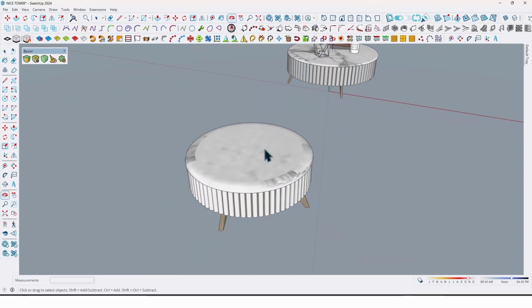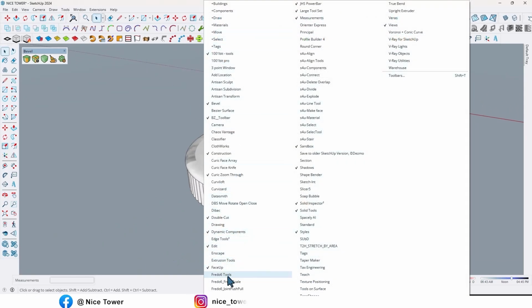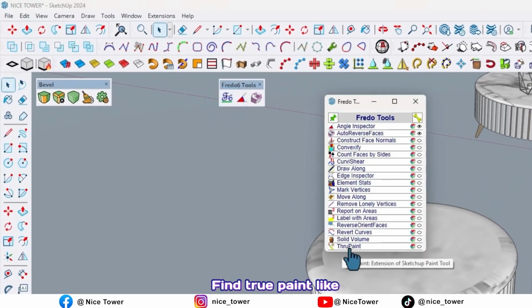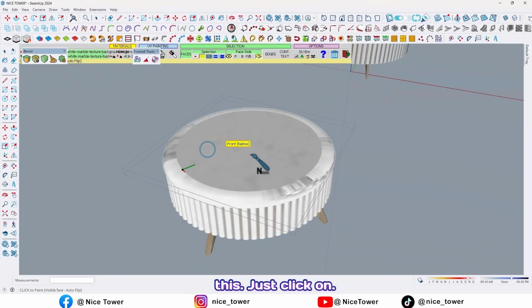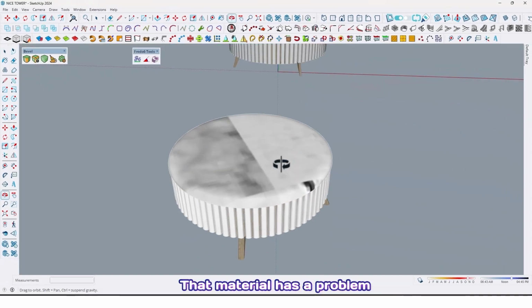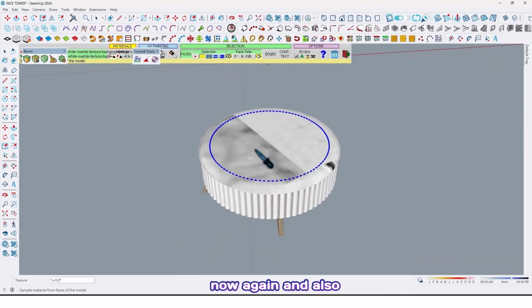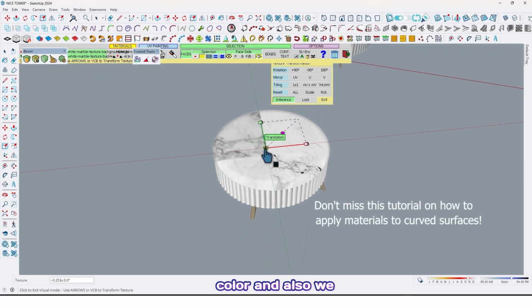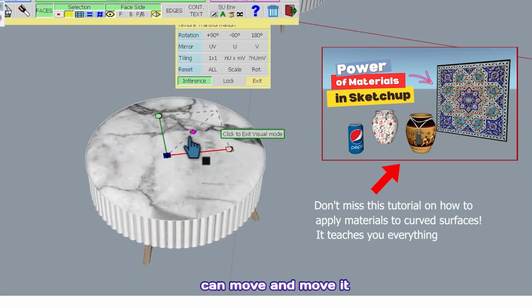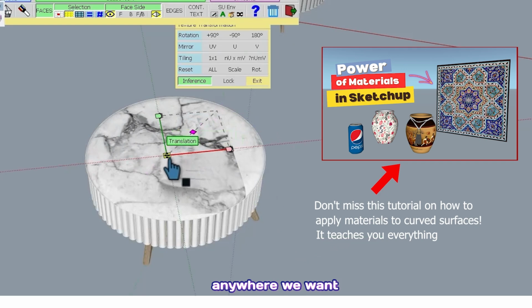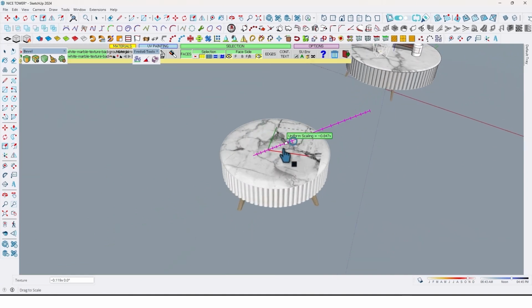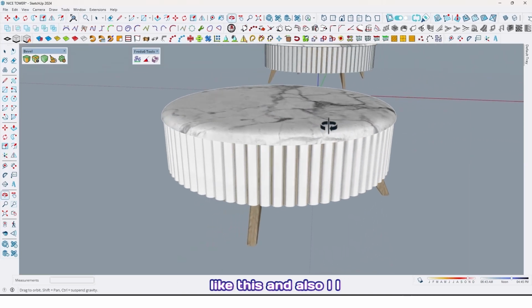How can we fix it? Use Fredo tools. Fredo tools, click on this option, find true paint like this, just click on that material that has a problem. Now again, and also as you can see, we can scale the color, and also we can move it anywhere we want like this. We can move it and we can fix it like this.